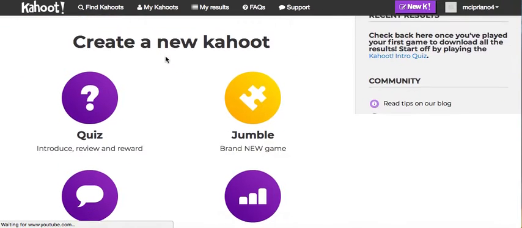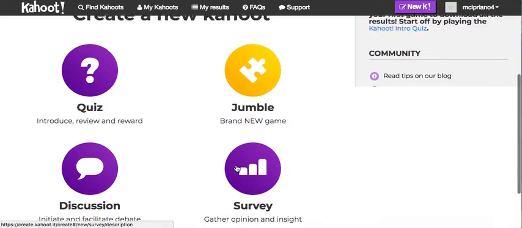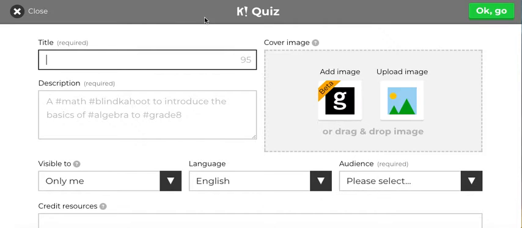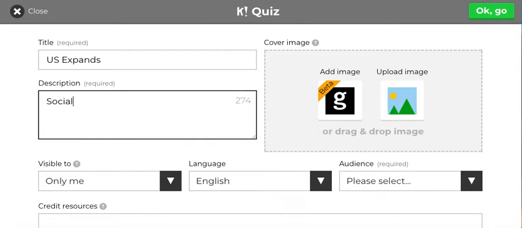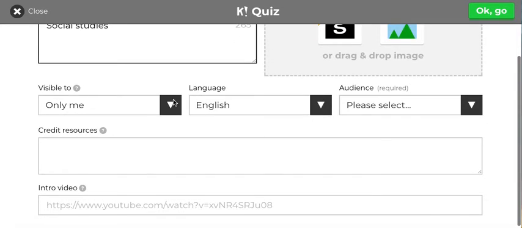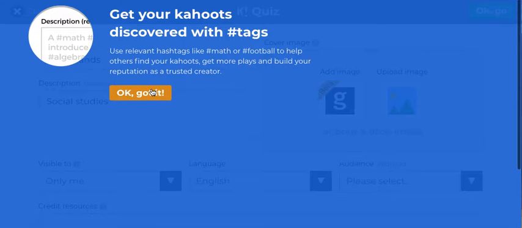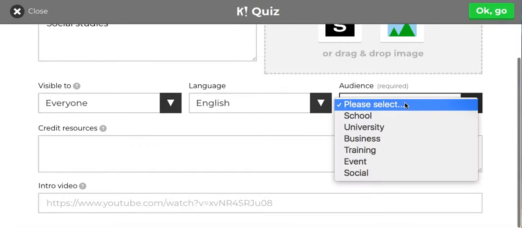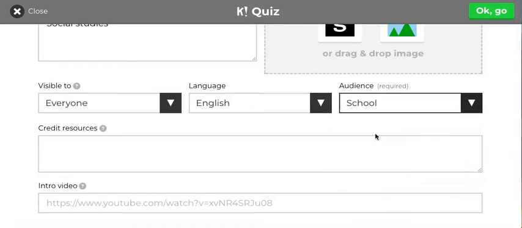So when you go to create your own, you can do a jumble, a survey, discussion, or a quiz. And then you would have a title. So US expands. Required, you could do social studies. You could do it visible to whoever. It's to everyone. English language, and it's for school.